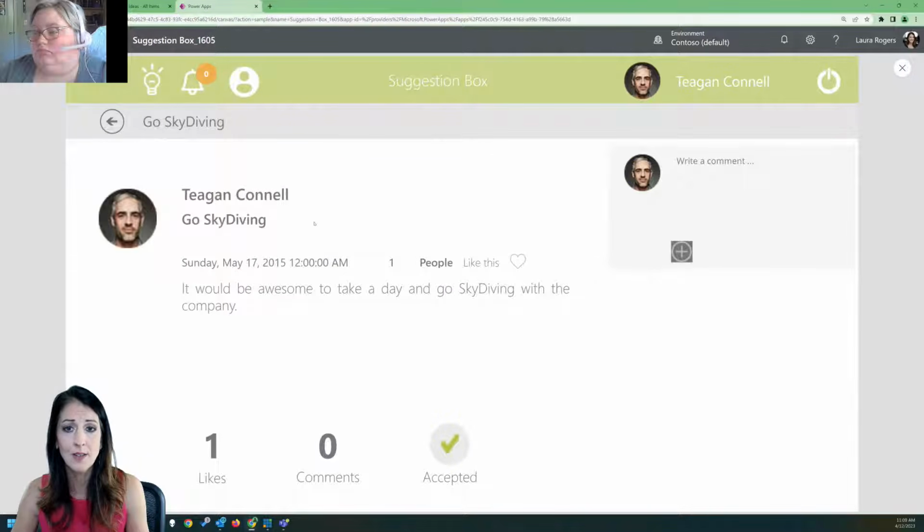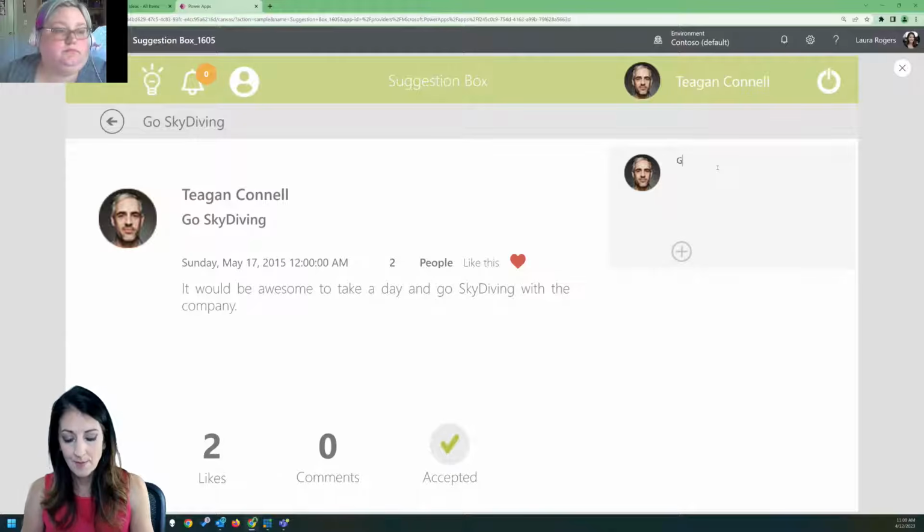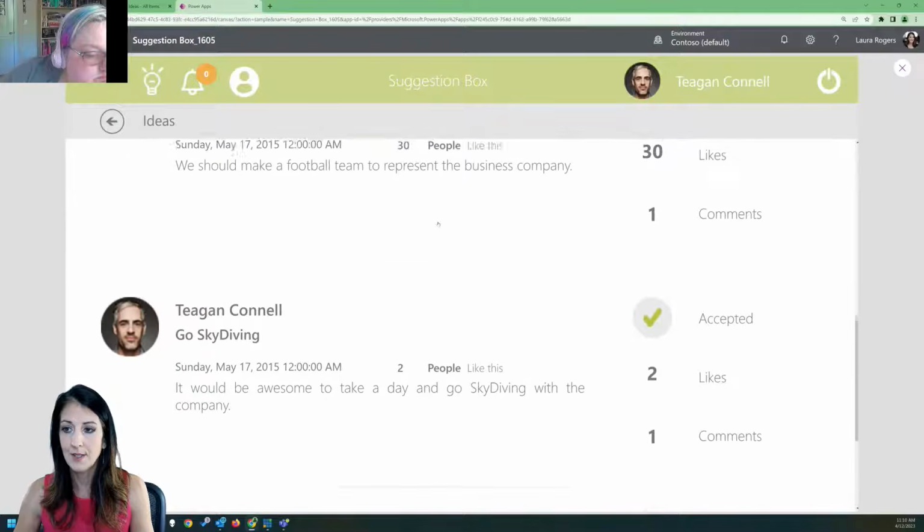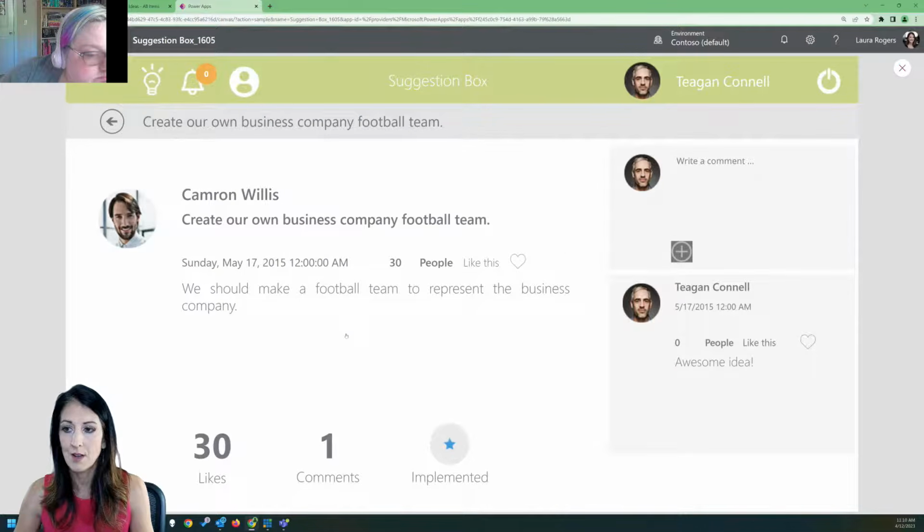And then I can click on one, and on each idea, I can see how many likes it has, how many comments, and I can actually see the comments over here. I could click to like it, and then write 'great stuff, testing,' and then add my comment. And then it's got a box for another new comment here. So that's some of the functionality that's been built in here. Let's look at this one, it's got comments. Yeah, this one's got a comment already. So I can even like the person's comment if I want to.